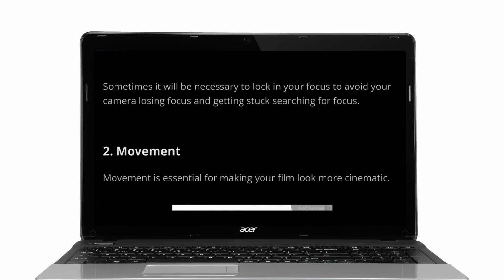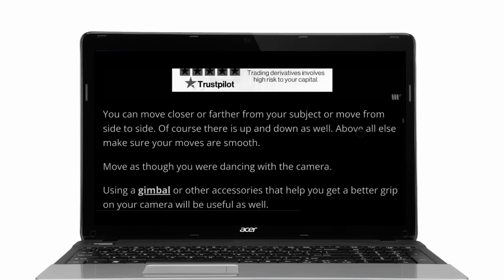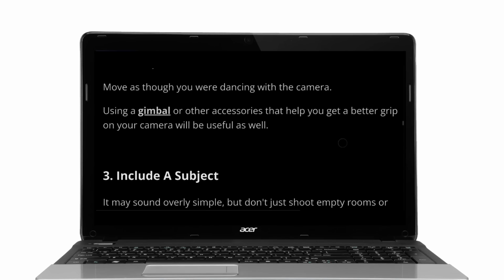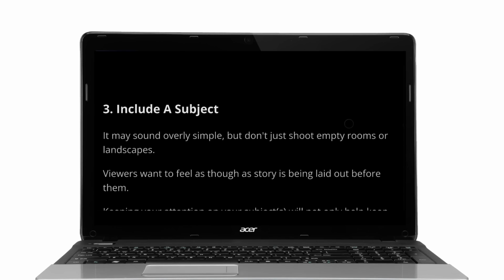So number 2 is movement. Movement is essential for making your film look more cinematic. You can move closer or further from your subject or move from side to side. Of course, there is up and down as well. Above all these, make sure your moves are smooth. Move as though you were dancing with the camera. Using a gimbal or other accessories that help you get a better grip on your camera will be useful as well.